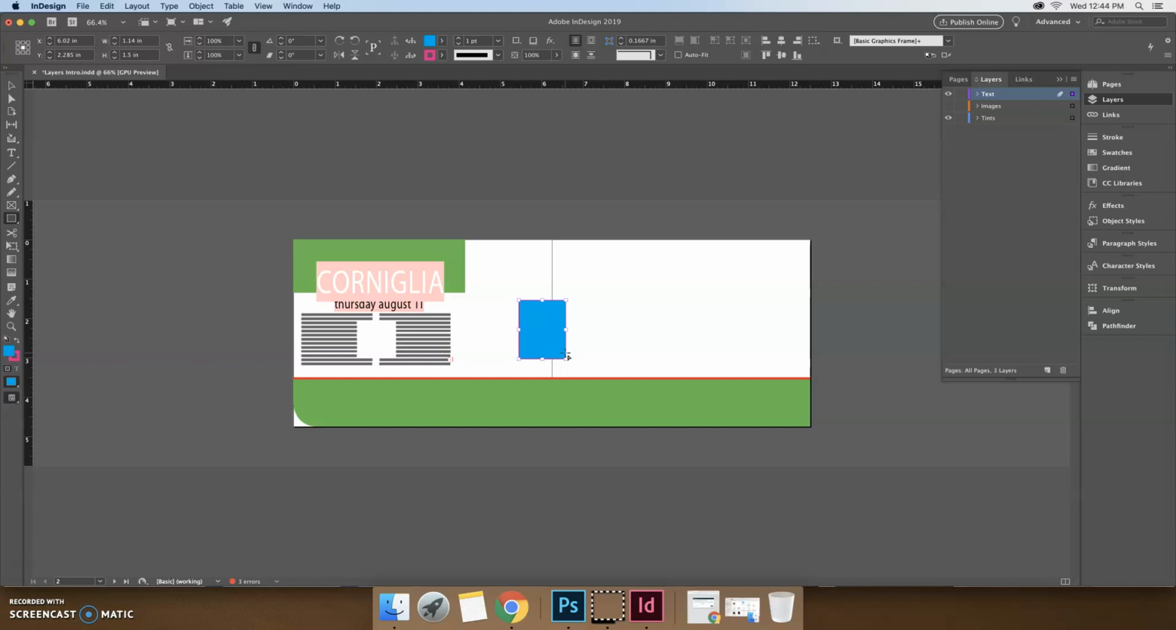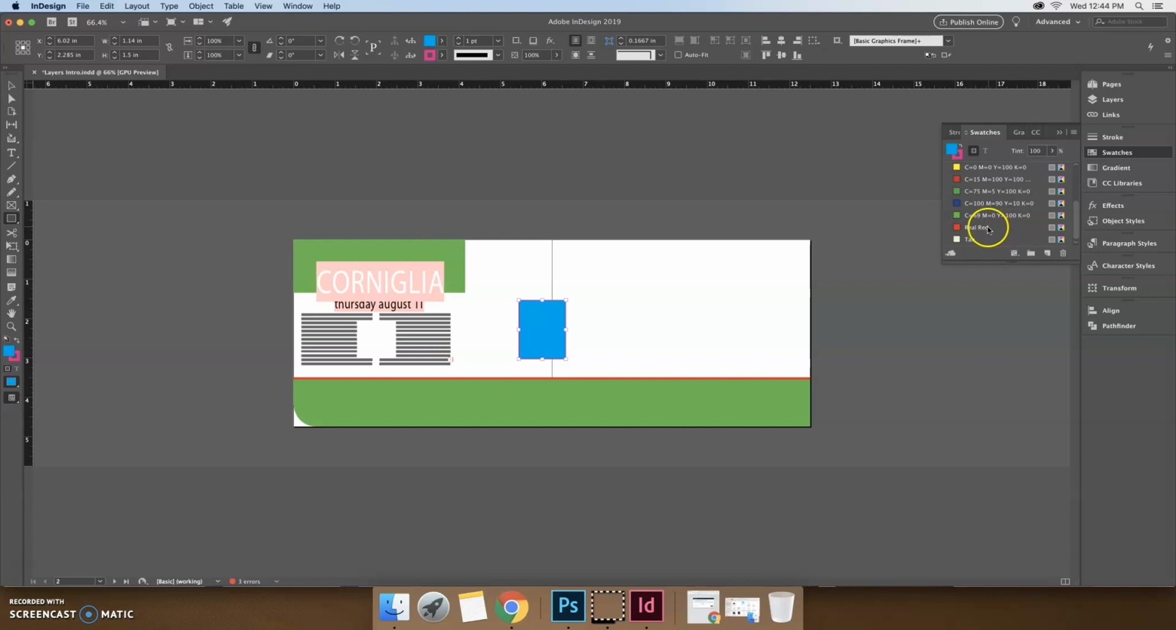Alright, so I'm going to verify that the fill button is active on the tools panel, which means it's in the front. And I'm going to make it tan. So I'm going to go to my swatches, and I'm going to find tan. So there we have tan. And I want to make sure that my stroke is not active. So I'm going to open up stroke and just scroll up here and select none. So I should have a square like this.